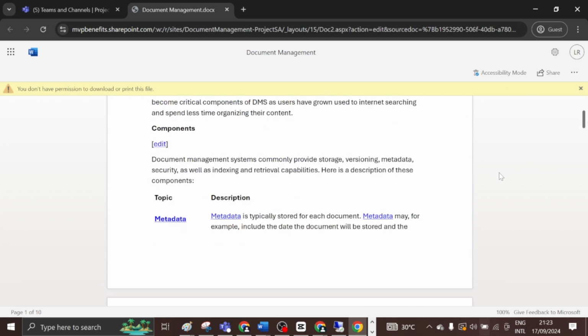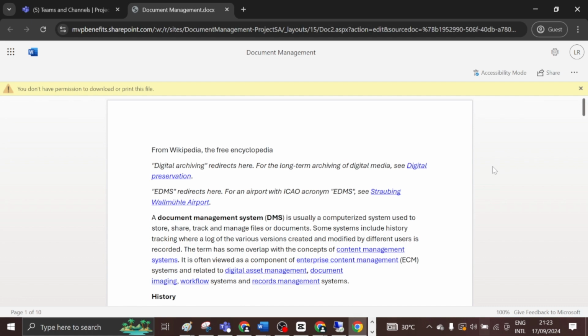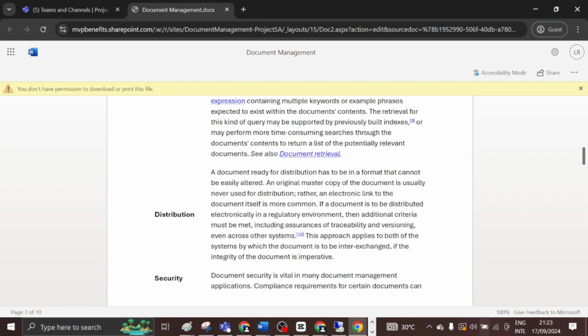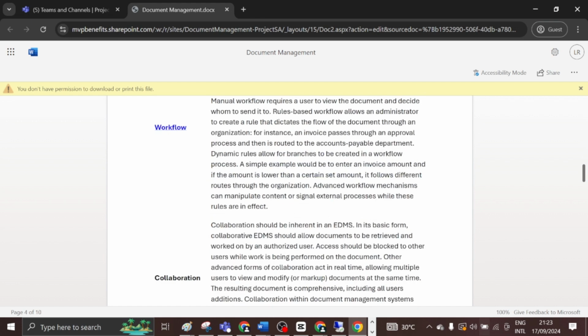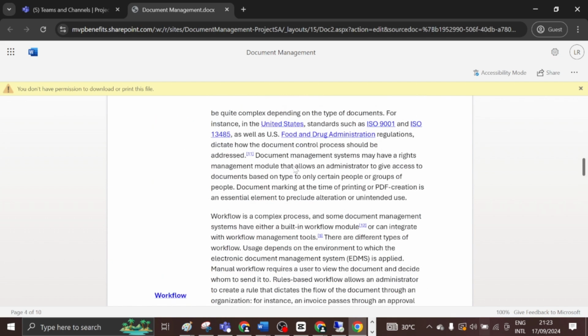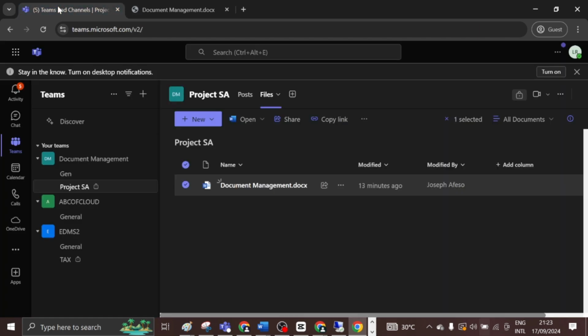So if this guy tried to do Ctrl P, thinking he could be smart and print it since he is not allowed to download the document, he should not be able to print it. So this is how it is. You see the permission is set from the SharePoint end, and it is taking effect on Teams, on the private channel of a team that we just created.